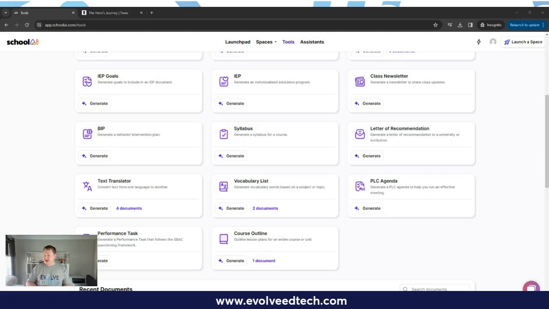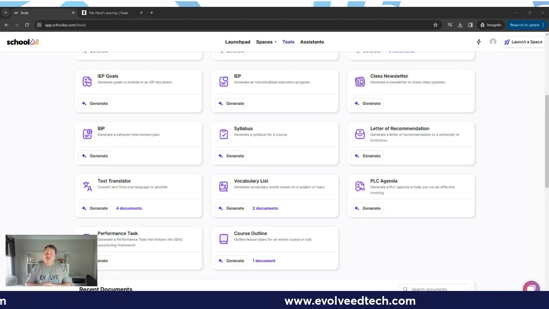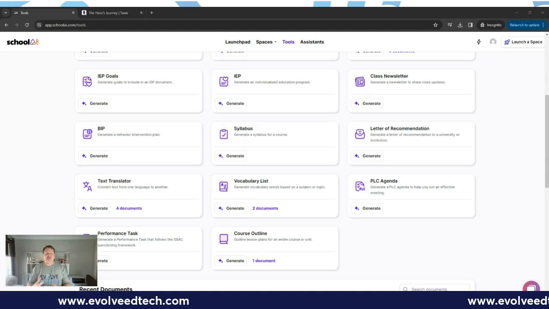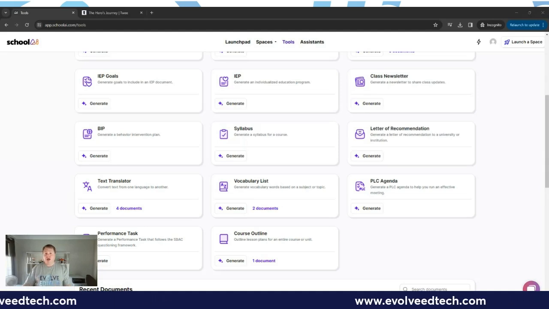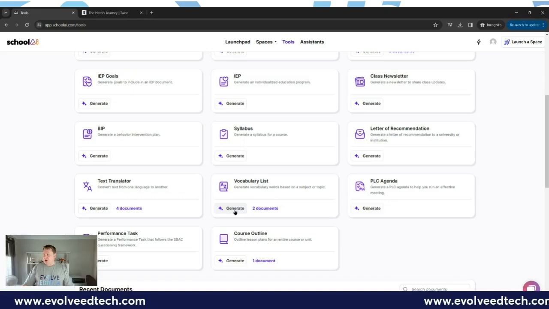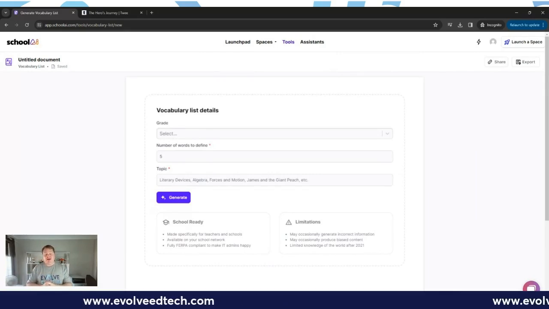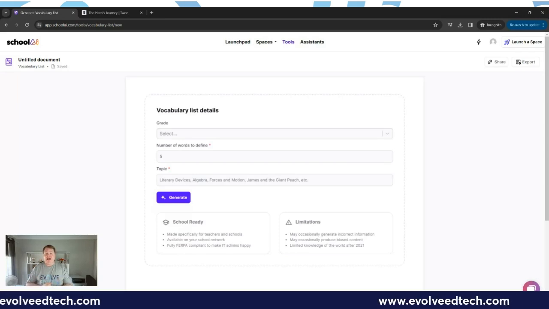All right, so you can see here that the vocabulary list will generate vocabulary words based on a subject or a topic. So essentially, this is really limitless. You have so many things that you could use this amazing tool for to create some wonderful vocabulary lists that you can use with your students. So we're going to click on the generate button, which is going to bring up this particular tool. And we're going to get started by filling out the information that the AI needs in order to generate our vocabulary lists.